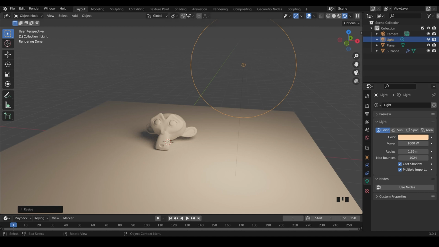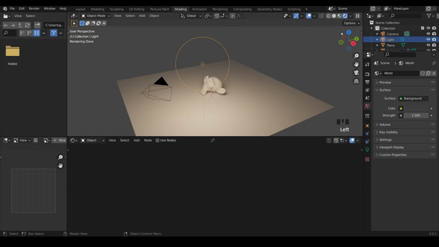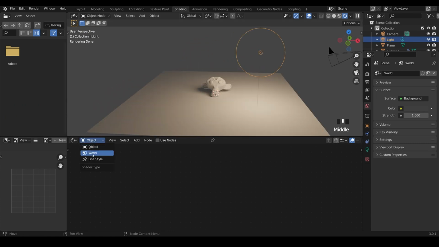One other thing that's worth mentioning, of course, if I go across to shading and again change to cycles, and under object, change to world, I'll press the home key to find my nodes.